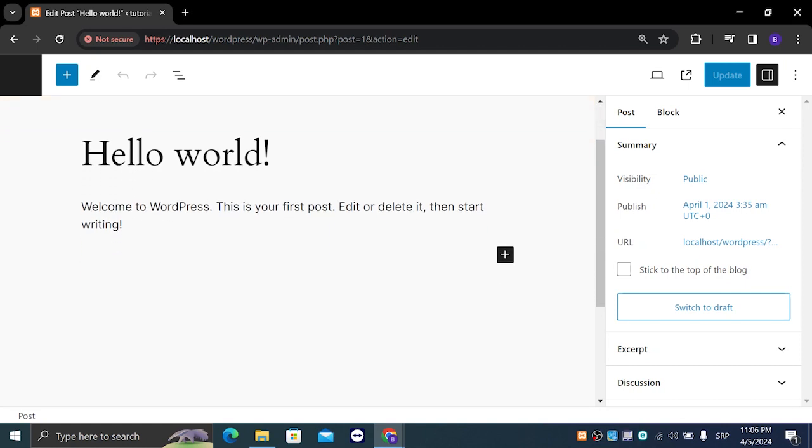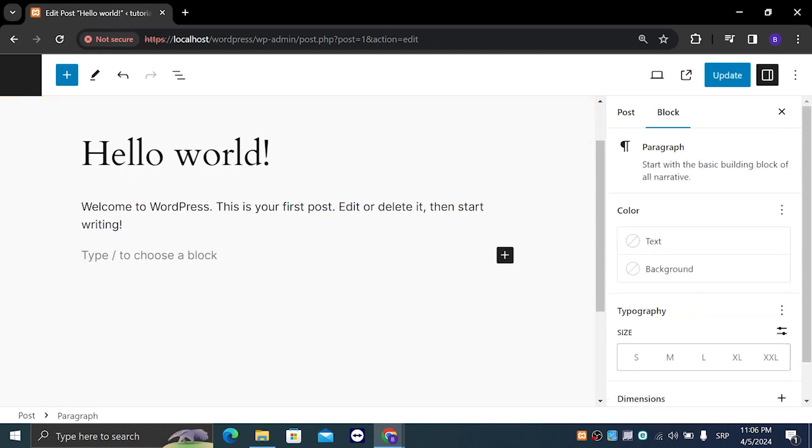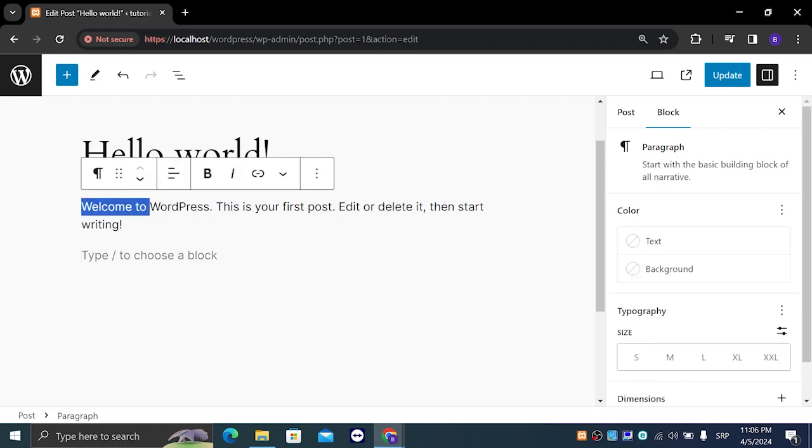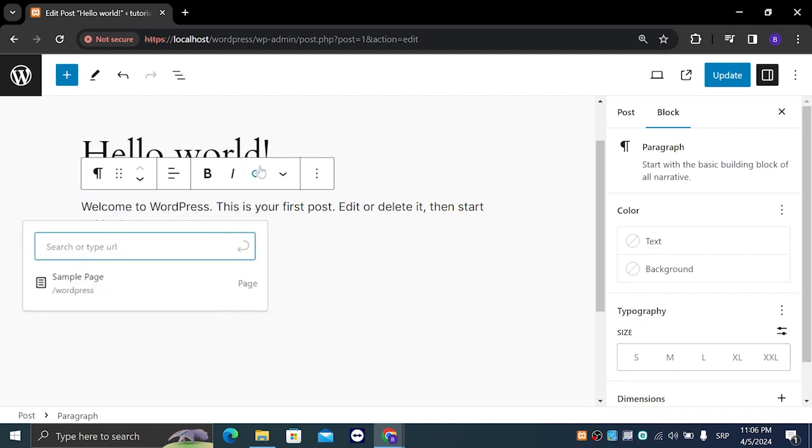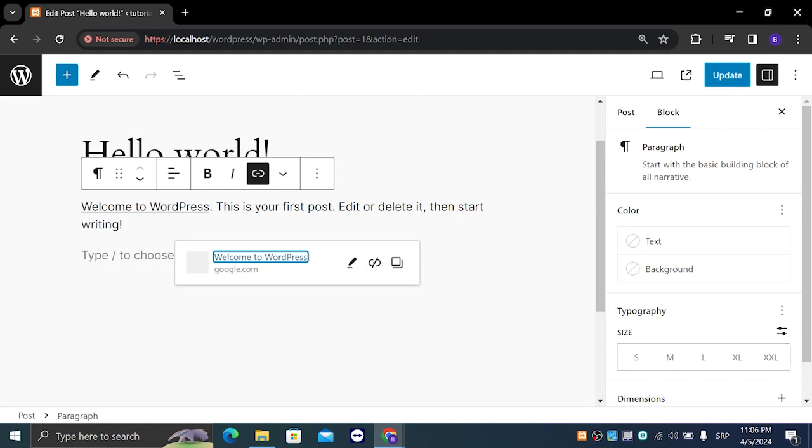And here what you usually do is select the words you want. For example, you select this, you click on the link button right here, and for example you just type a site and click enter, and that's going to link those words to that site. But how do we do that with the email?